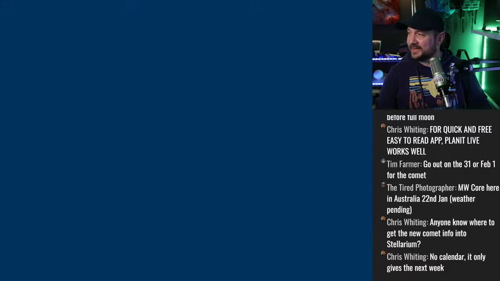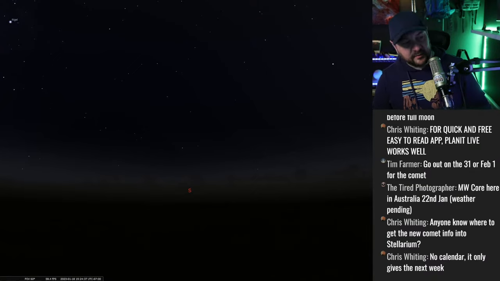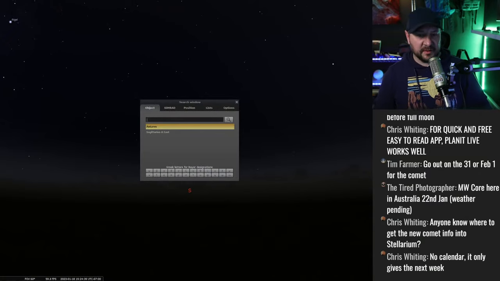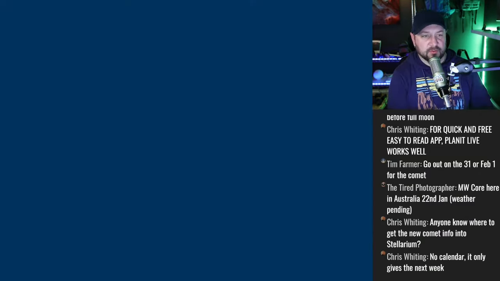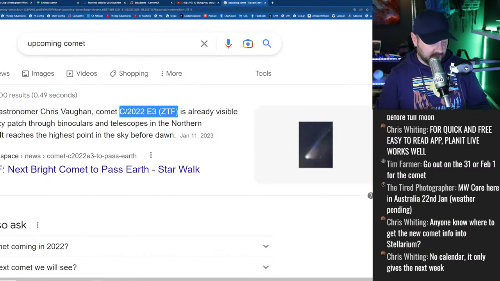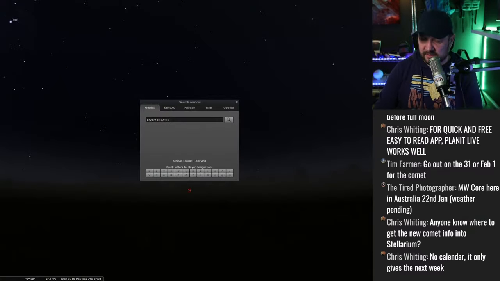Let me go ahead and go back into Stellarium. I think it's okay if I keep the chat on, honestly. I'm just going to go for it, even though we're cutting off some of the sky. We'll work around it. What happens here in Stellarium is you have a search window, and you can type in things like comet. And it's like, well, which comet? Well, we know that it was called Comet C2022 E3 ZTF. Let's just try that. And it's querying, but it's not finding it, right?